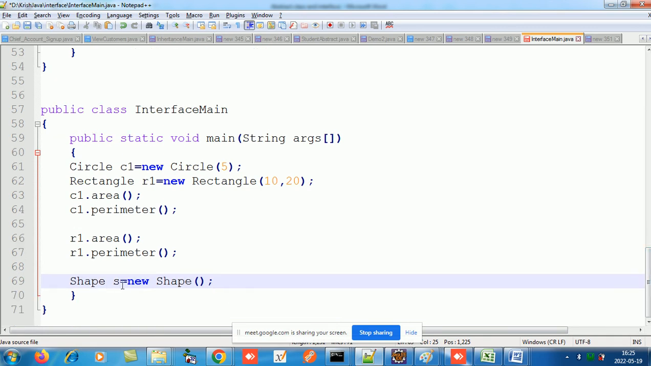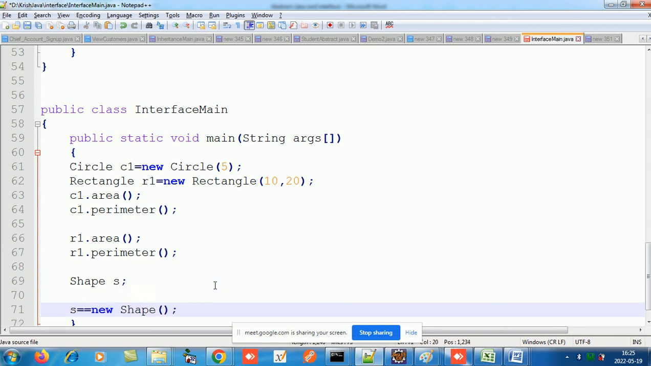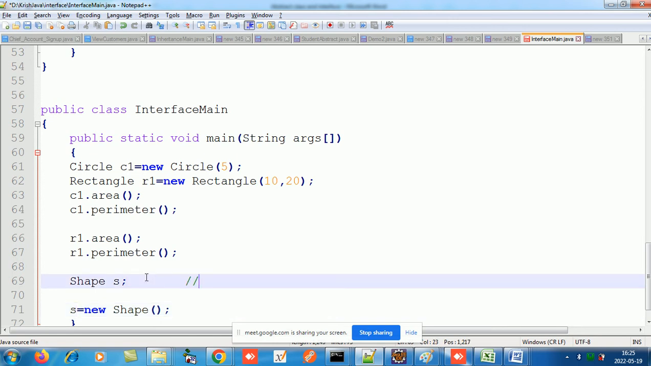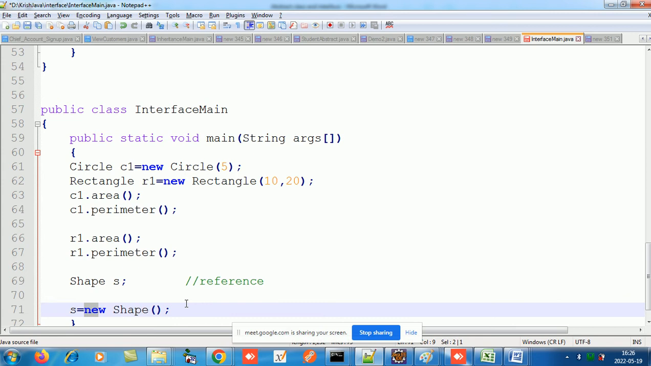What is this and what is this? Tell me. What's on line number 69? What's on line number 71? Assigning the object its memory on 71. Yeah, so this S is just the reference. What is this S? Reference, yeah. And with the new keyword you create an object with allocated memory, right? Yes. Am I understood? Yeah.